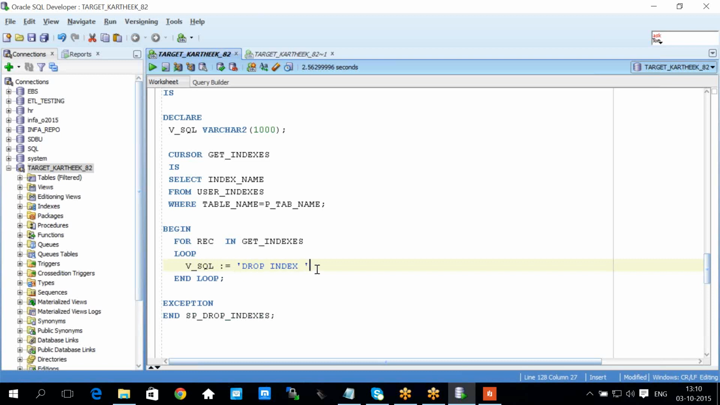I don't know what the index name is till runtime. So I'm going to use rec dot index name, which can be accessed like this, and at runtime that will be replaced. My SQL statement will become drop index idx1, drop index idx2, and all those.